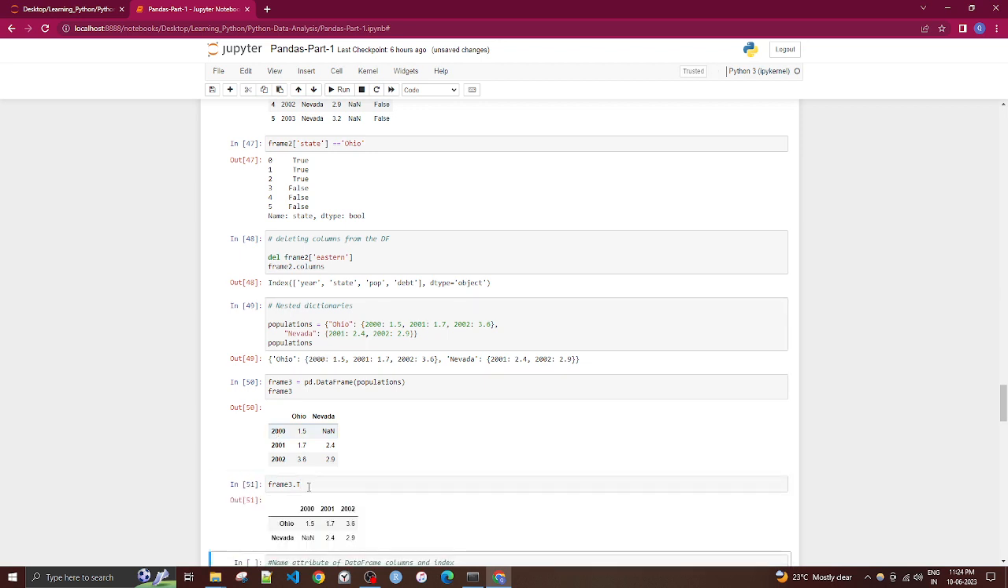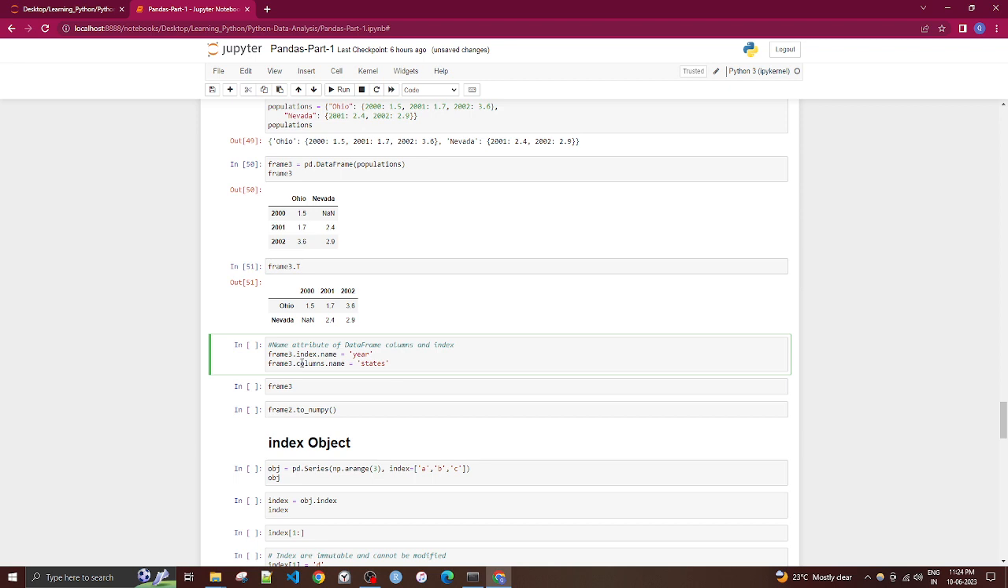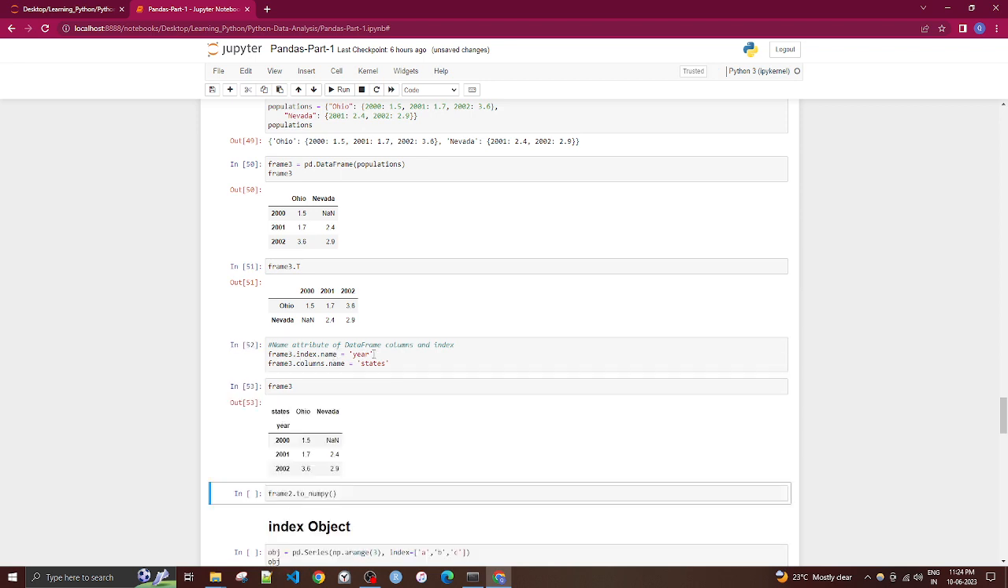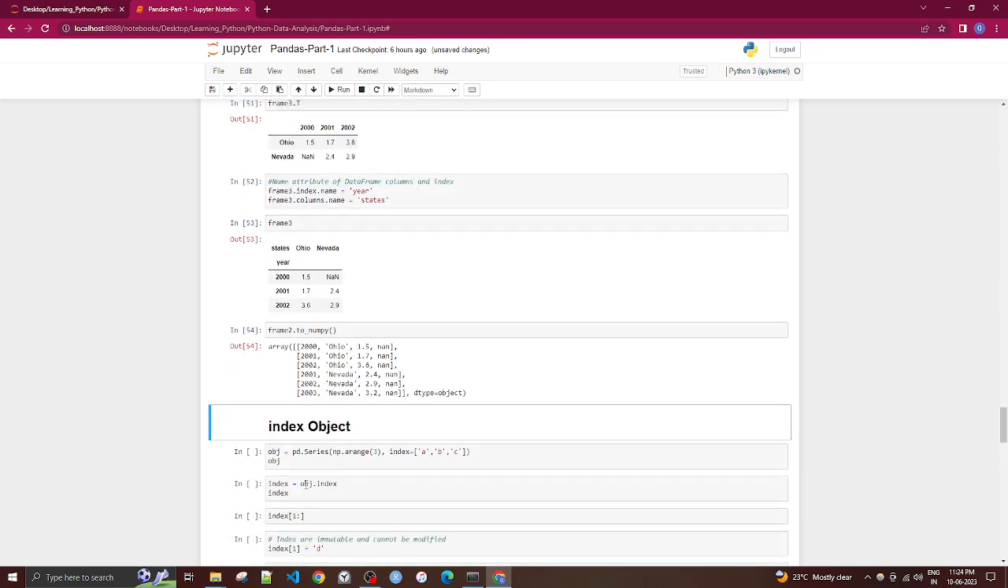You can transpose this with your data frame dot T, like we did in NumPy, and it converted rows into columns and columns into rows. You can also name your attributes in the data frame, like we did in the series: frame3.index.name, the index will be called year and the columns will be called state. You can also convert it into NumPy easily.